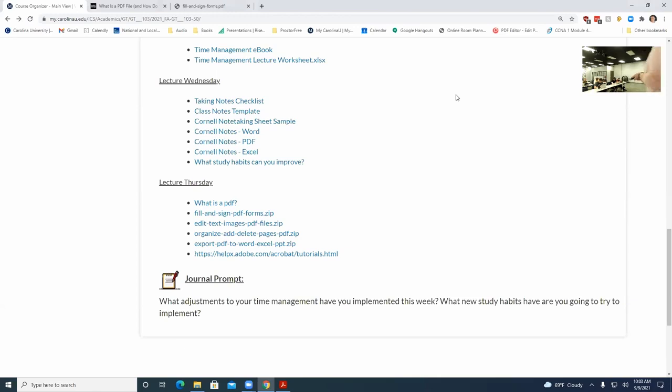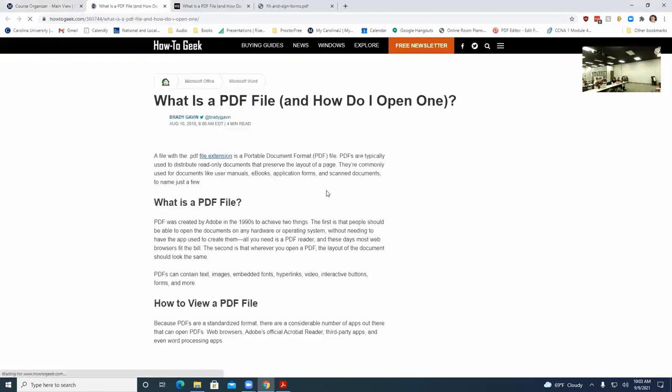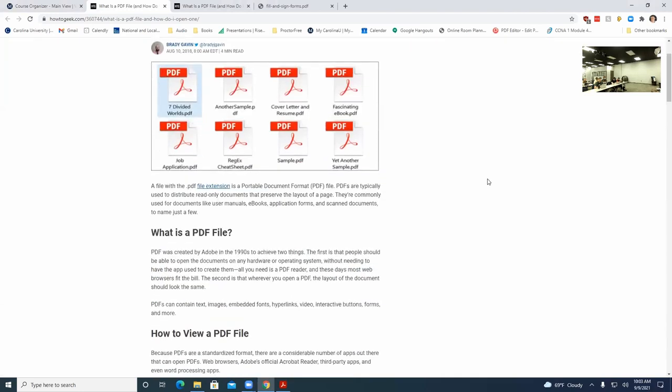Does anyone know what PDF stands for? No? Oh, that's a good print downloaded. No. No. Portable document format. Okay. So, yeah, right.